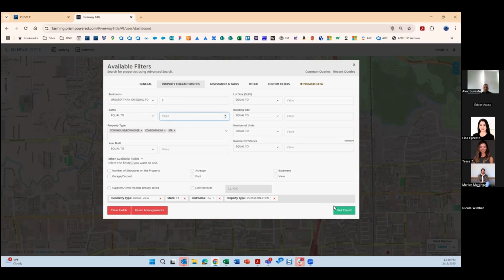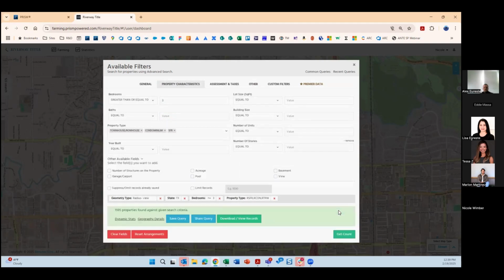And so from here, I'm just going to get a count. So I'm just going to see, what do I have residential? At least 3 bedrooms. And I'm going to get a number here. It's going to tell me how many it found. And then I can still just keep really building off of that search criteria. So it's telling me it found about 1,600 properties here.